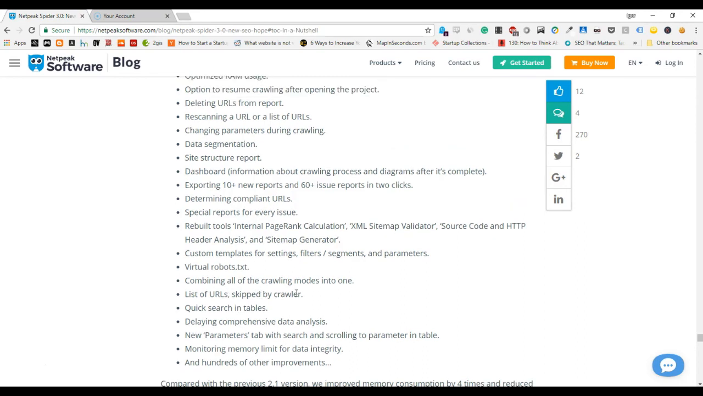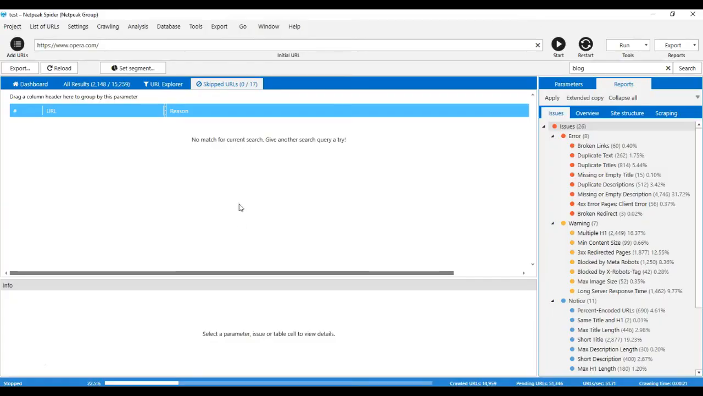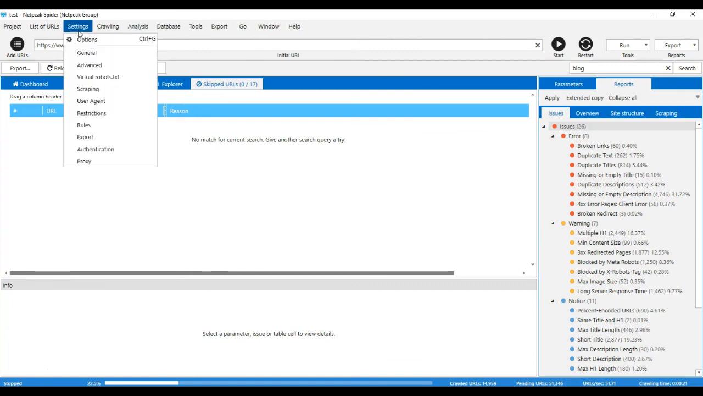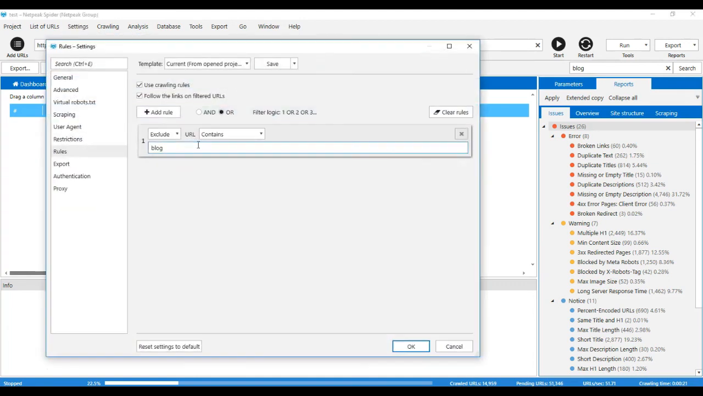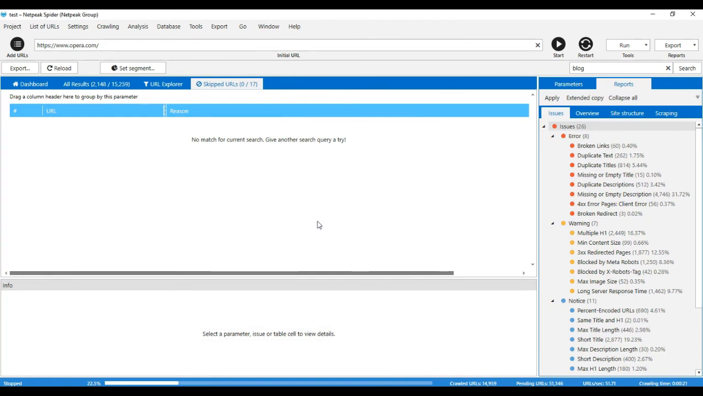Next, we have the list of URLs skipped by the crawler. It's this tab here. I don't have an example right now, but it shows you which URLs were not analyzed by Spider while checking the website. Usually because you have decided not to check them. For example, you've gone to settings and set up a rule to exclude any URL that contains the word blog. So if you have this setting and you analyze the website and Spider encounters a URL where the word blog is in the address, this URL will not be analyzed and you will see it here in this list.